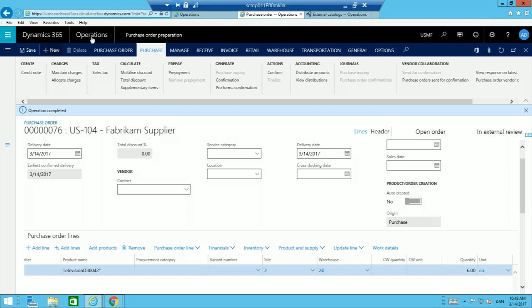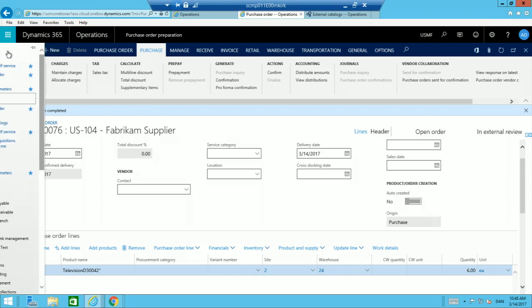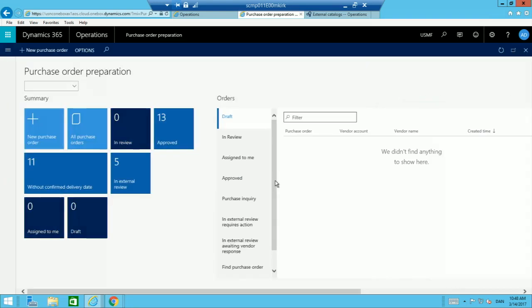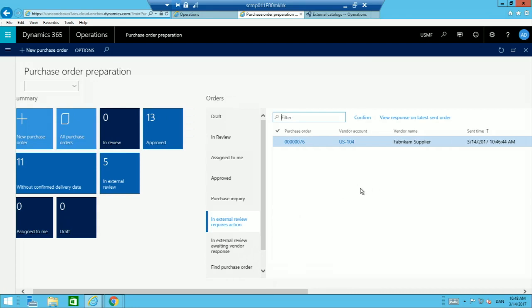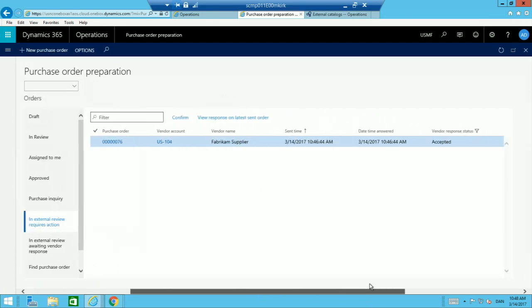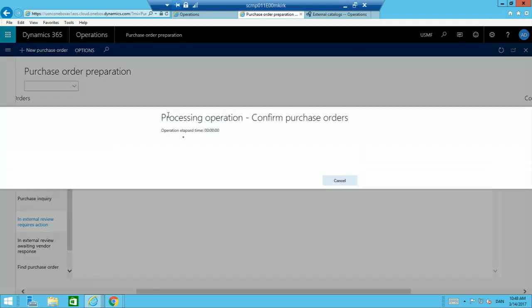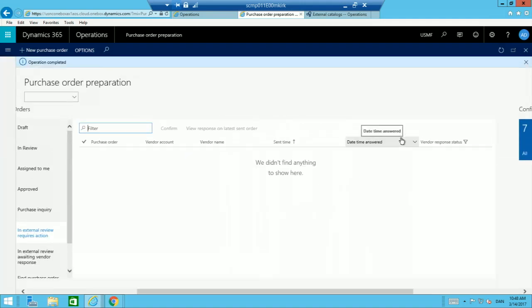Okay, so if we go back to the workspace here, purchase order preparation, you can see this. It's in external review, and it requires action because it's not confirmed yet. So this is if you want a gated process where purchasing wants to see it, and then they can just confirm it from here. So I can just confirm it, and then it's done.